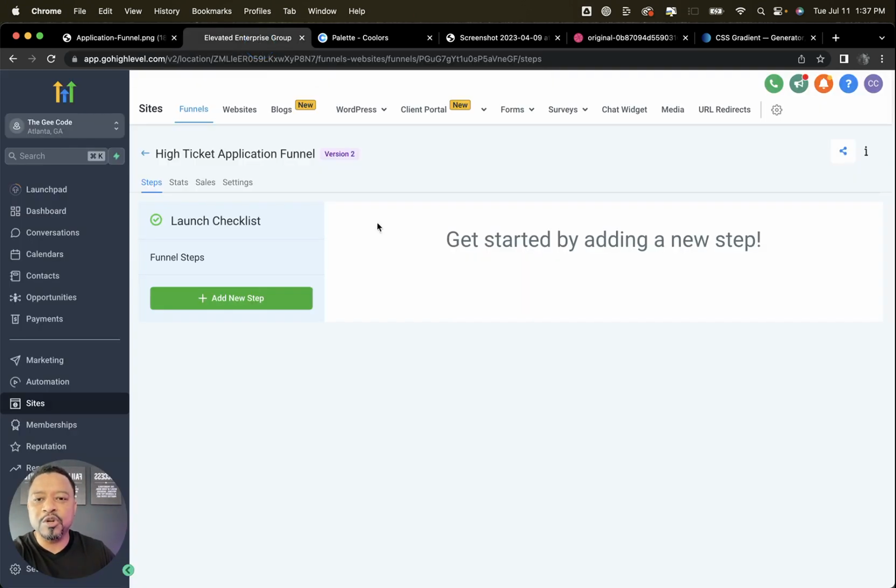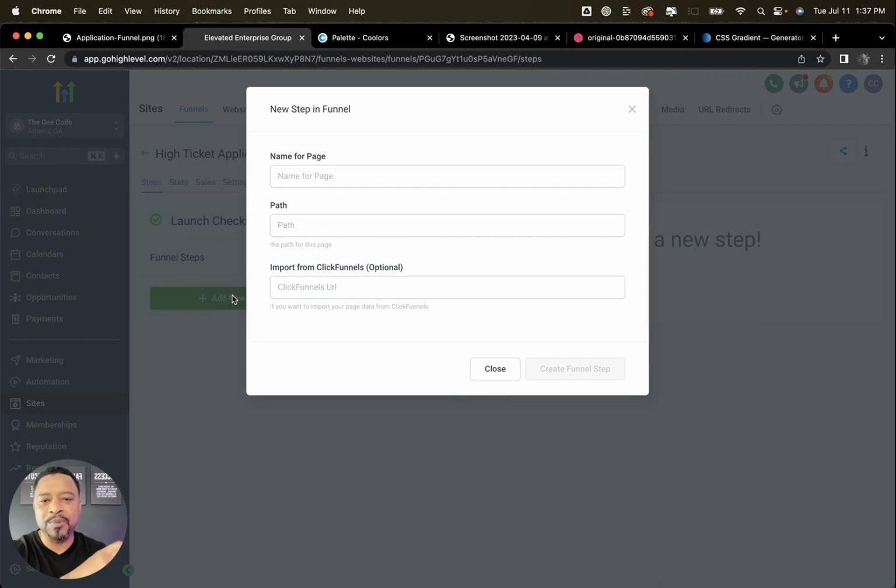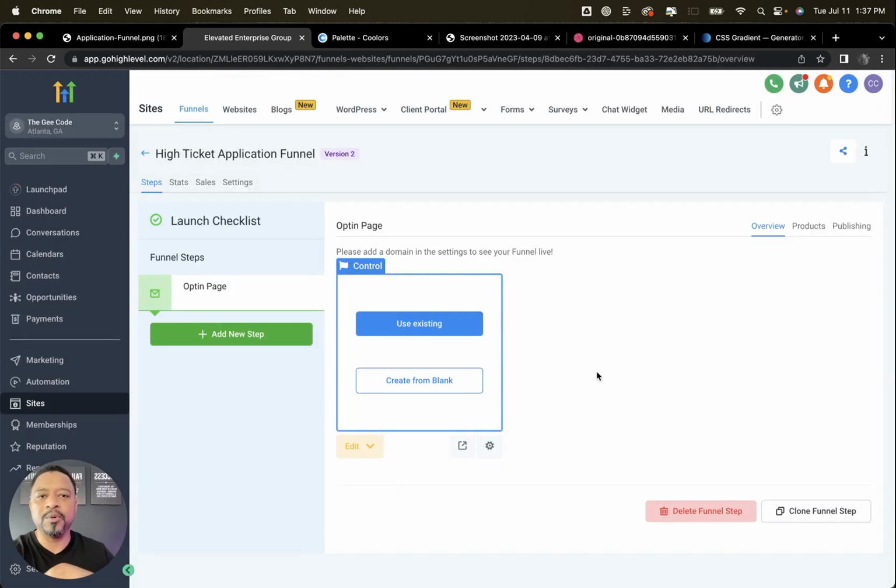We're going to start with the first page. What I like to do is create a template page that has all of my styles and my colors, and then I duplicate the page. So I'll call this opt-in page, and for the path, we'll call it OP, and create funnel. Here we are. We are starting from scratch.